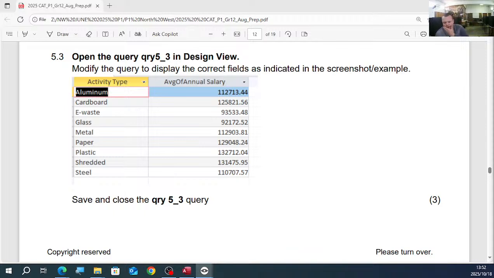Right. Group by average, and then you'll go to the properties of that. You'll right click on average salary, say properties, and then change the format to currency, two decimal places. Right. You run it and check if it works.